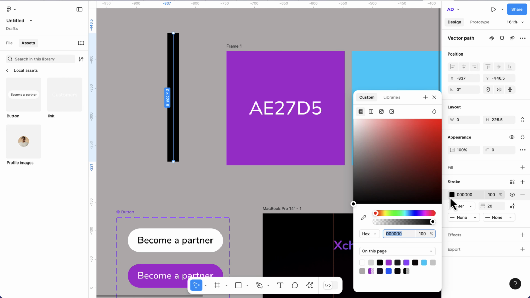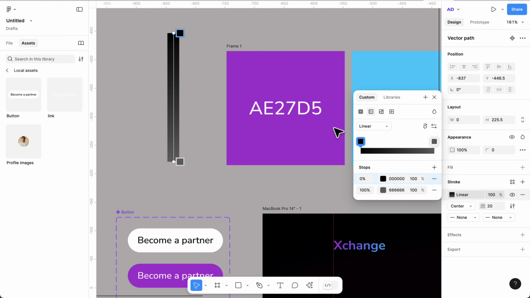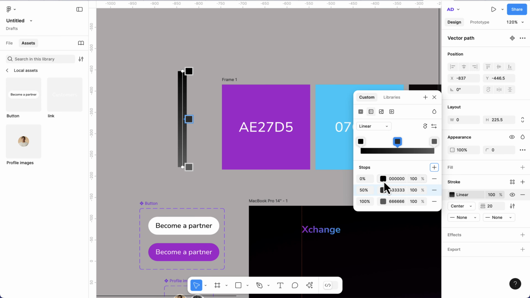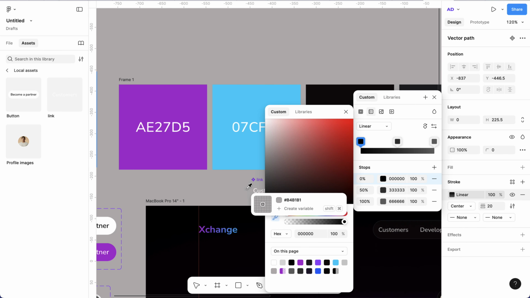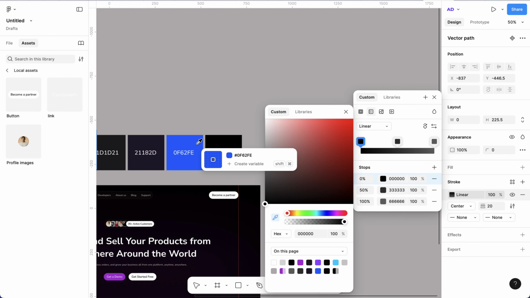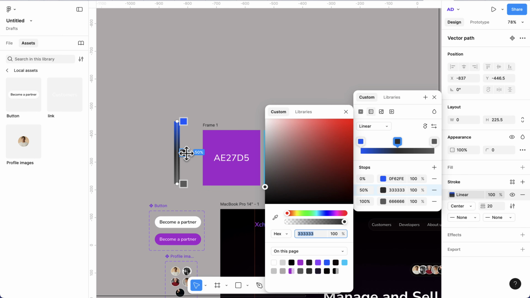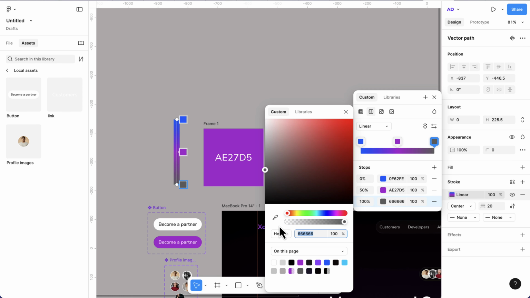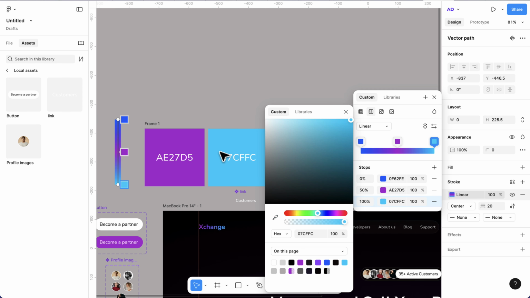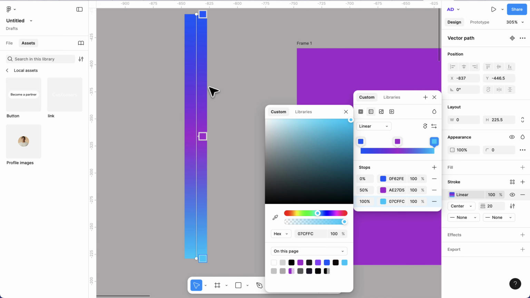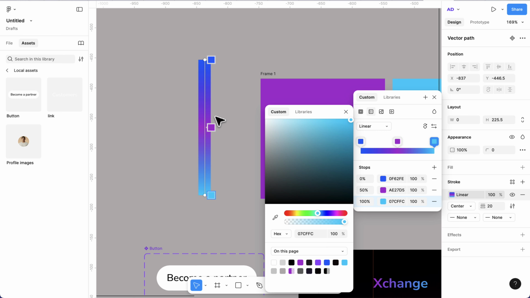So here we're going to change the color of this to gradient instead of solid. So now let's add a third color to this. So the first color here is going to be this our blue color, this blue. So that's our first color. So the second color will be this purple, which is this. And then the last color will be this our color here. Once we have these colors, we can start adjusting this inside our design.